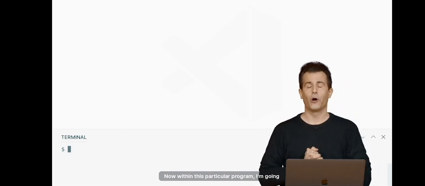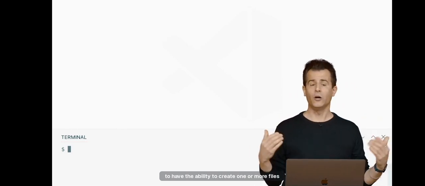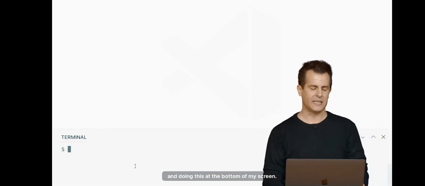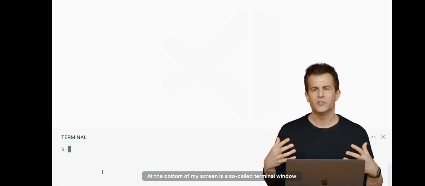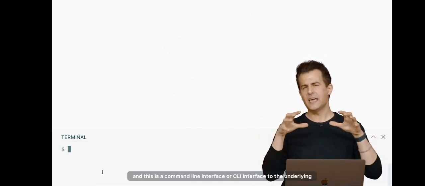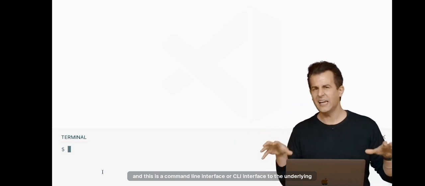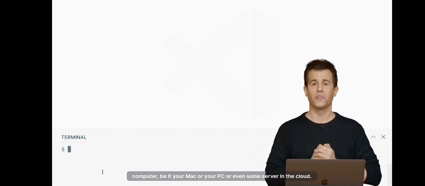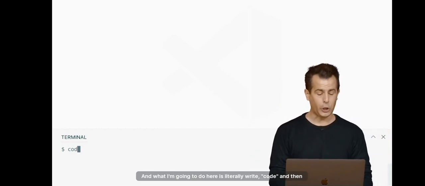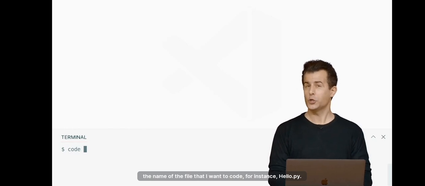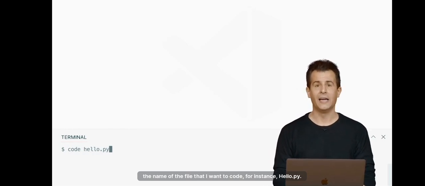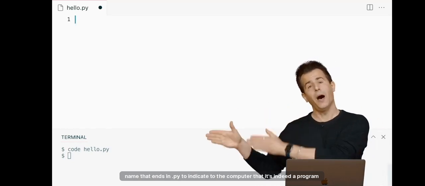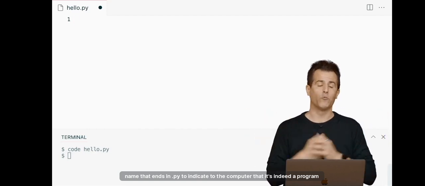Now, within this particular program, I'm going to have the ability to create one or more files via this top portion of the screen. And I'm going to do so by diving right in and doing this at the bottom of my screen. At the bottom of my screen is a so-called terminal window, and this is a command line interface, or CLI, to the underlying computer, be it your Mac or your PC or even some server in the cloud. And what I'm going to do here is literally write code and then the name of the file that I want to code, for instance, hello.py. As we'll soon see, any program that you write in Python generally has a file name that ends in .py to indicate to the computer that it's indeed a program written in Python.